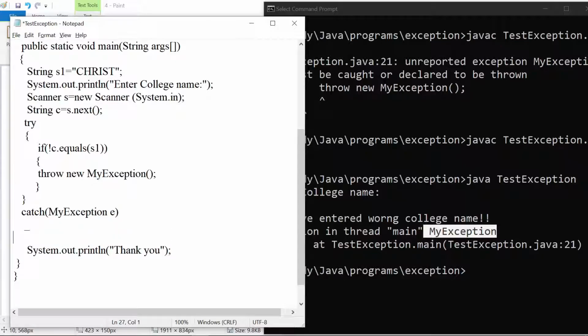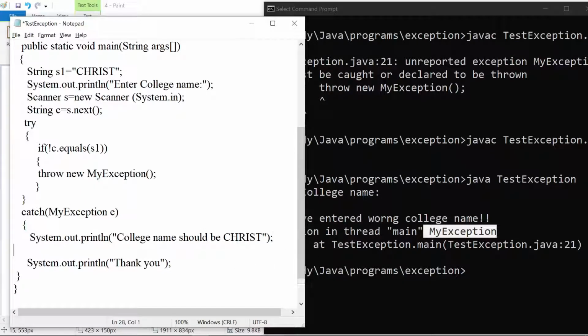So here as part of catch, you can have your own System.out.println. What I want to type here is: please enter college name as Christ, or you can write college name should be Christ. Okay, this is the end of the catch.